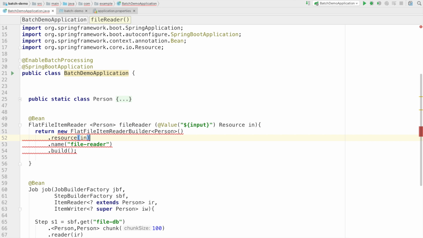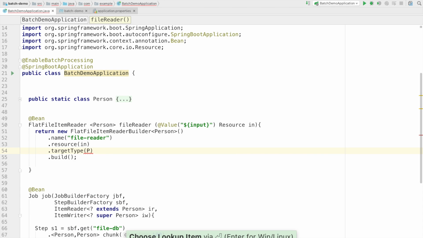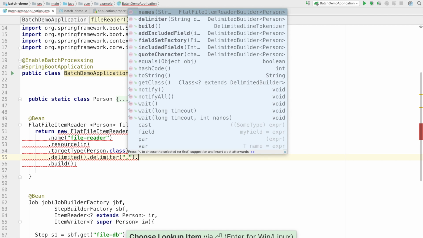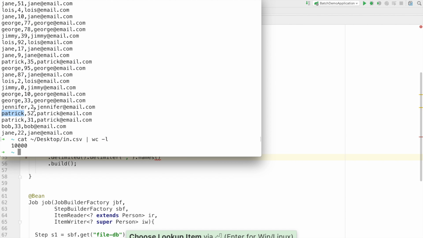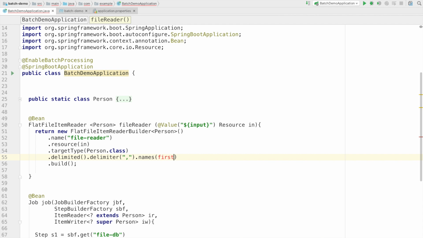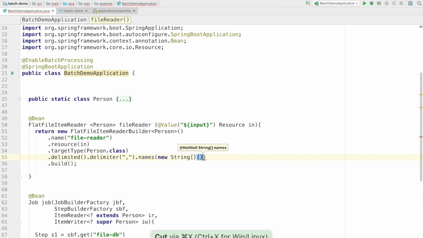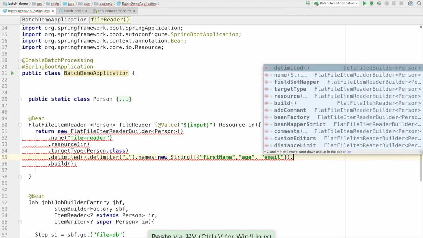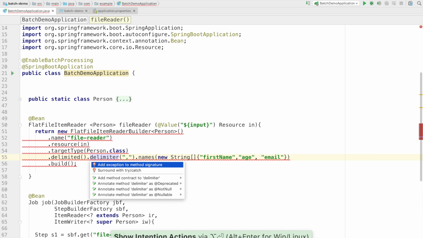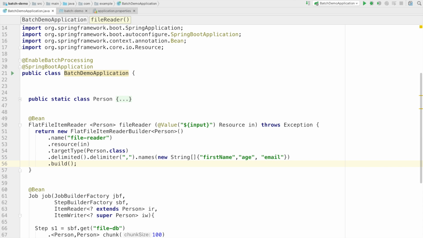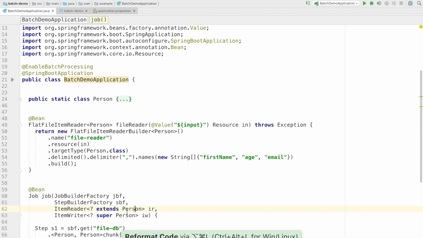So here we go. We've got a flat file item reader. We want to map it to a bean, a POJO of type person, and we want to read the data that is delimited by a comma and that has columns, right? So the columns are the first name, the age, and the email. So say first name, age, and email, like this. And then we should have everything we need. This will possibly throw an exception, so we'll specify that as such. So there we go. There's our flat file item reader. That'll be the bean that gets provided or injected into this bean definition here.